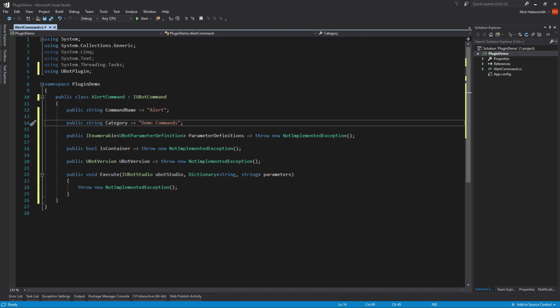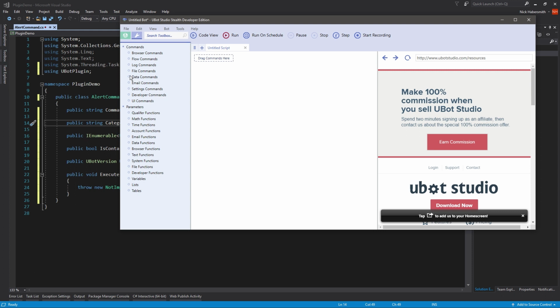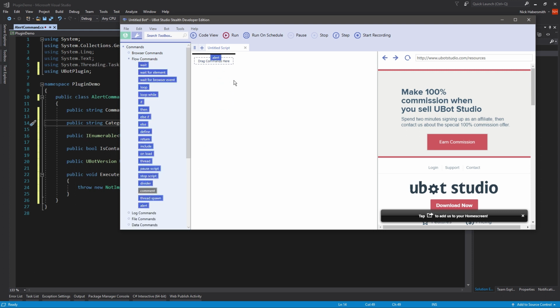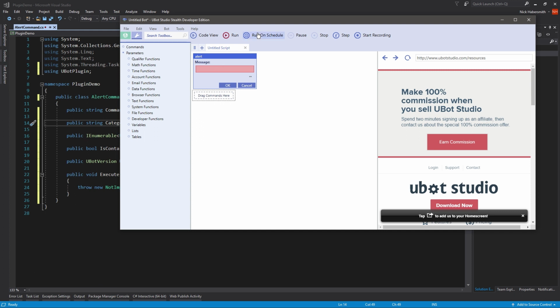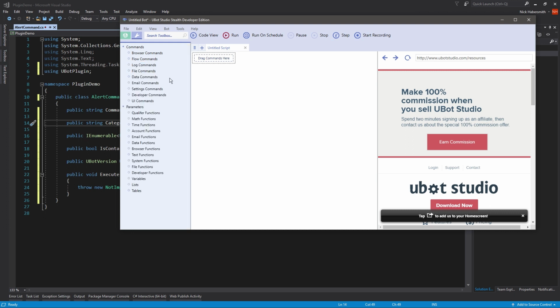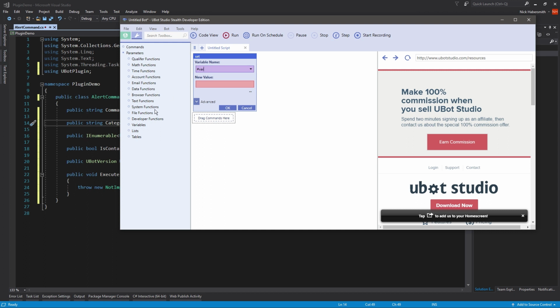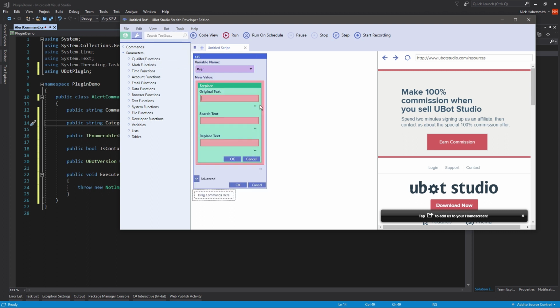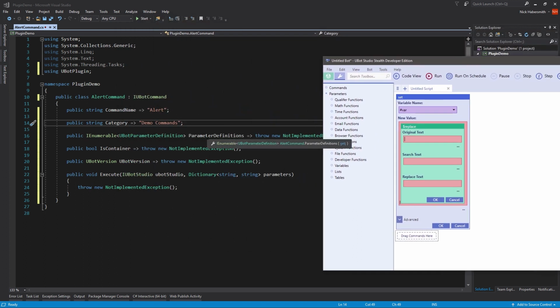Now this public enumerable Ubot parameter definition of parameter definitions, this is a list of parameters. So what is a parameter? If we come back into the flow commands and we look at the alert, the message is a parameter. And so this is how we add these parameters. Some have more than one parameter. Let me see if I can find one here. I think some functions have one. So let me just set something real quick and then find one like replace. Replace is a good example. Okay, so replace has 3 parameters. So the way that we can add different parameters is by creating a list of parameters. So let's look at that in just a second.